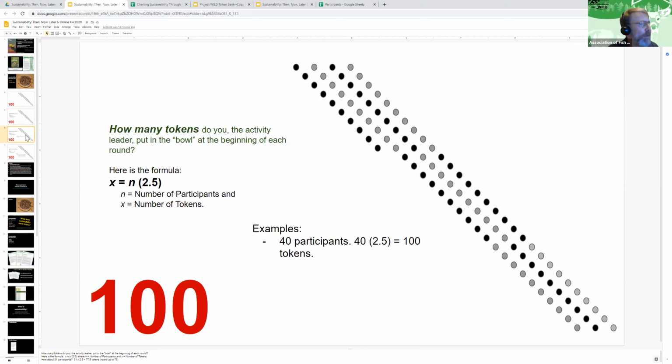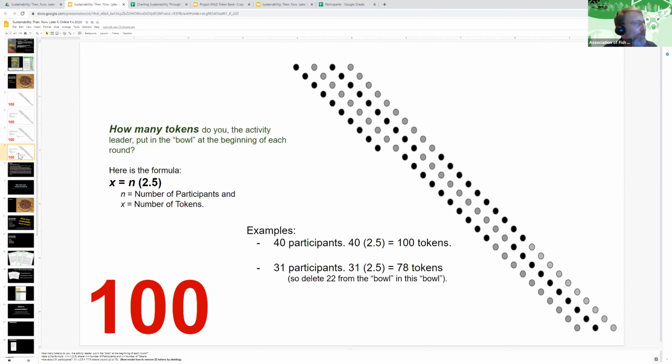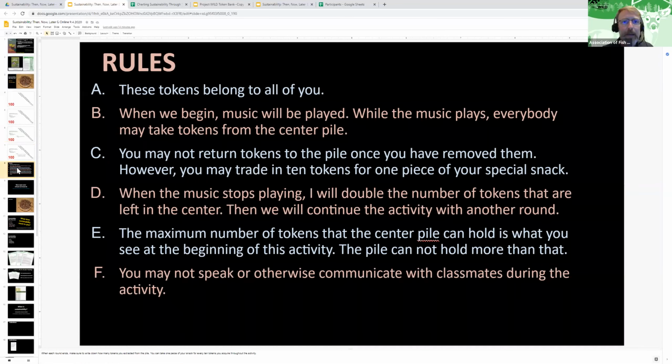Okay. All right. So if we had 40 participants, which happens to be the number of people that registered for this, we would have 100 tokens, right? Okay, and here's another example, 31 participants, 78 tokens. All right, I'm going to leave these slides in, so if you use this PowerPoint or this Google slide presentation later, you can refresh your memory on how that works. Okay, here are the rules. Are you ready? So on the shared screen, and I'm going to read them aloud.